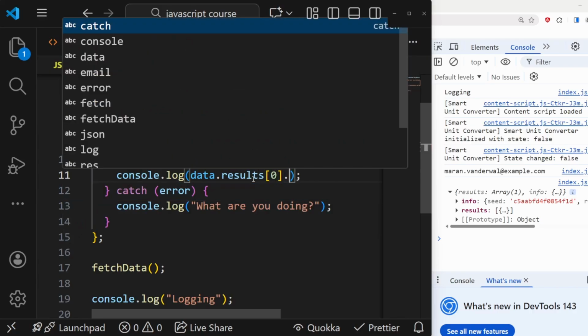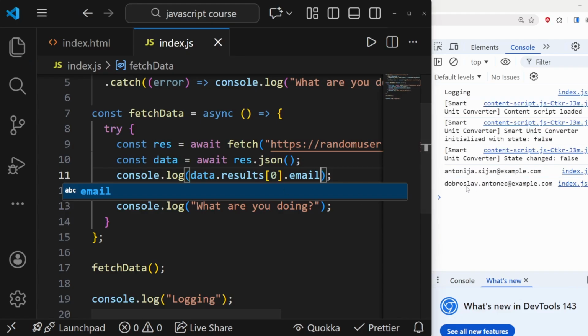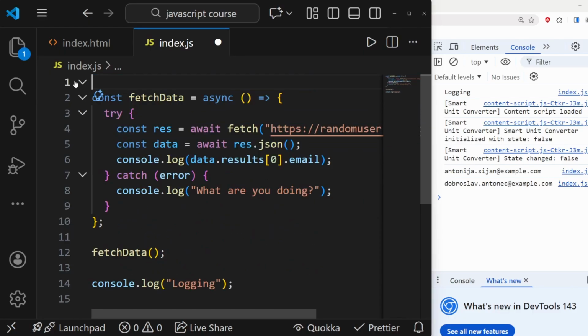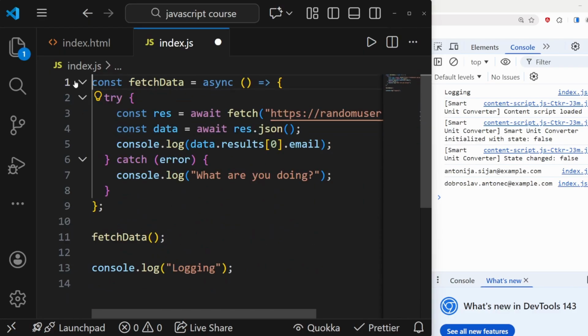And now we could, for example, access our email. And we're again getting an email right here. And we're getting two different emails because we're doing two different API calls. We're going to use this syntax right here for the first one and this syntax right here, so async await, for the second one. And I definitely recommend you to use the modern syntax, so async await in modern JavaScript.